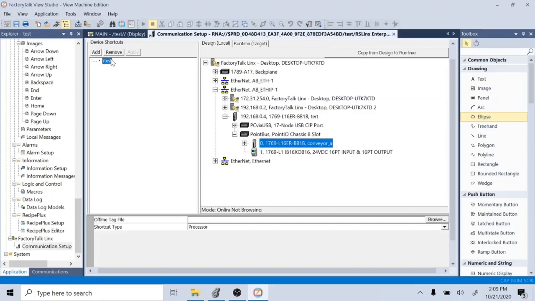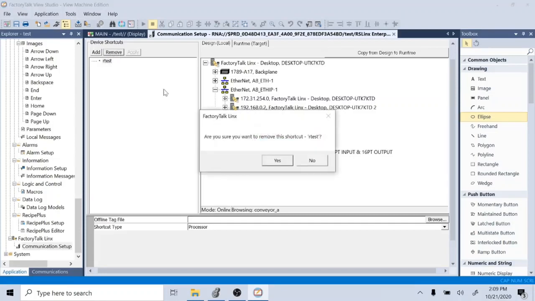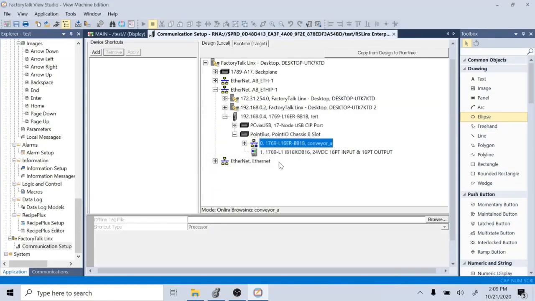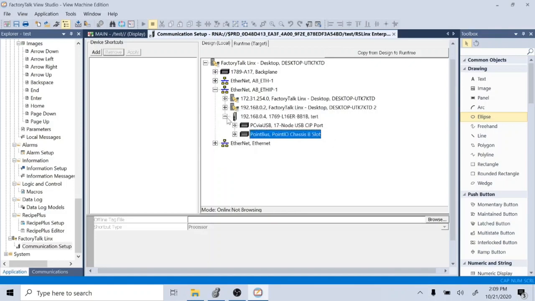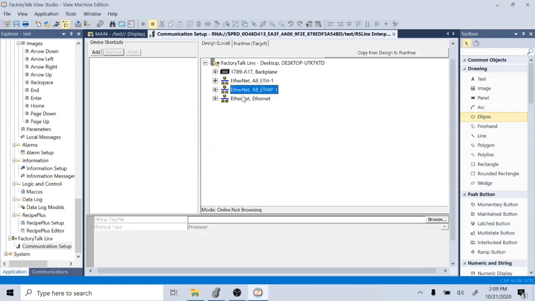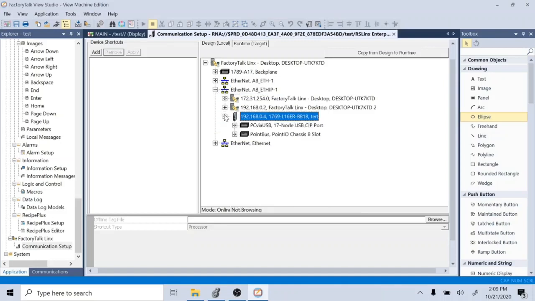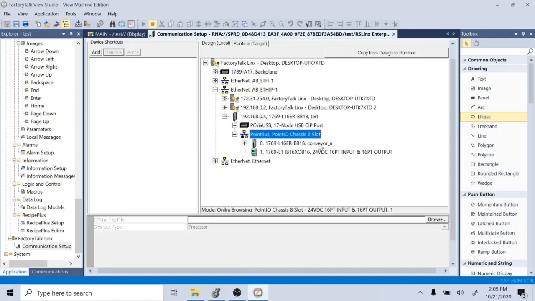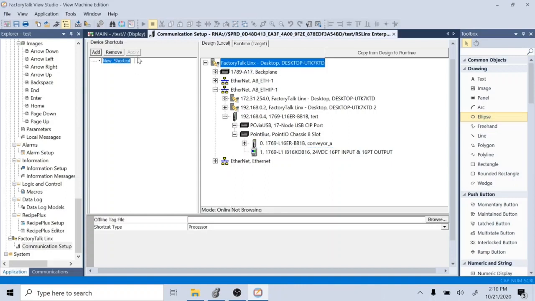We're going to remove it. We're going to do that again. We're going to start from scratch. And also, we were under this Ethernet IP. We're going to drill down under it until we get to Conveyor A, and we're going to highlight that. And then we're going to come up here and add a link. Let's call this just link. And we're going to highlight it, and we're going to highlight this thing called Conveyor A.